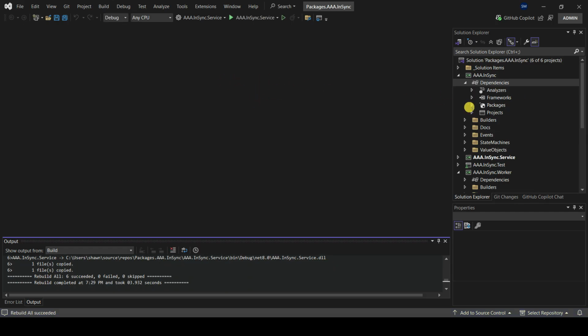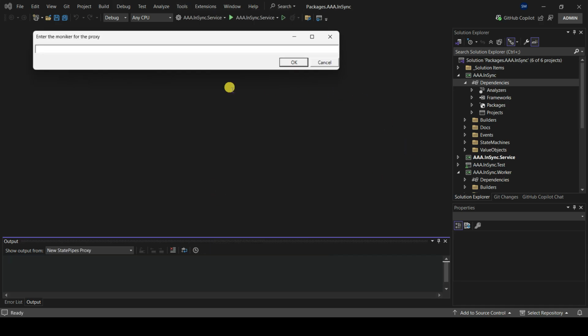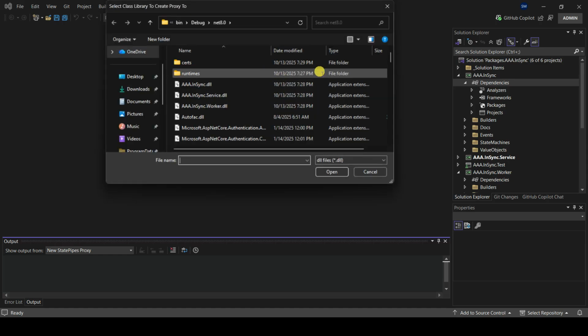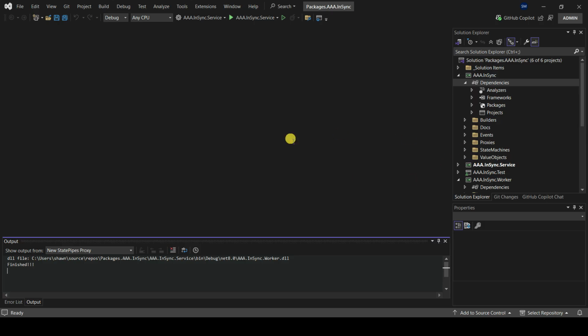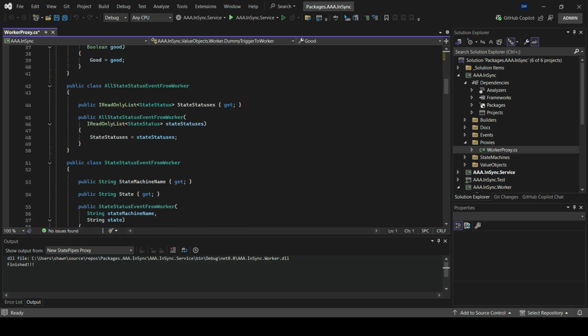Okay, and lastly, we want to create a proxy to InSync worker. We're just going to call this worker, and we're going to hit OK. Here, I have a little bit of a cable issue. Okay, so now we are going to select the worker DLL and open that. It's going to take a few seconds here, but actually not a few seconds. It generated the proxy. Okay, we'll just click OK there, or yes.